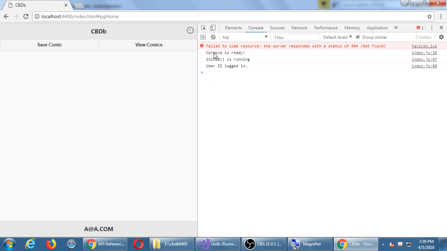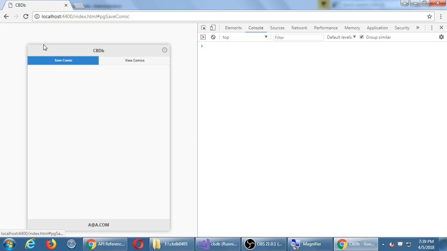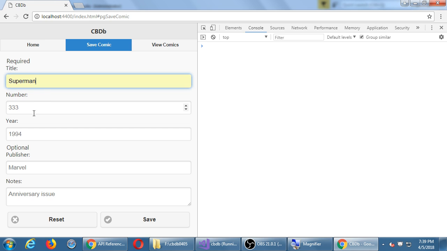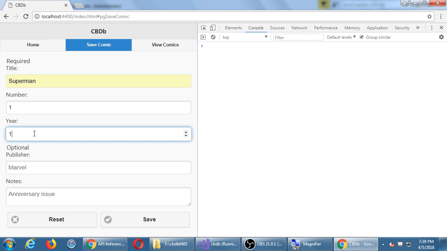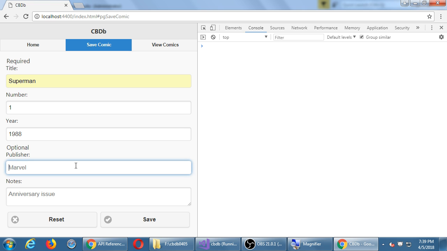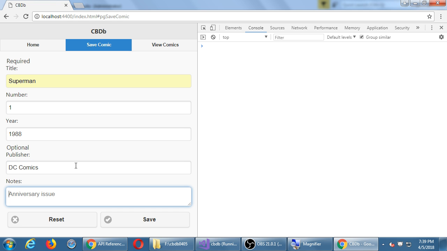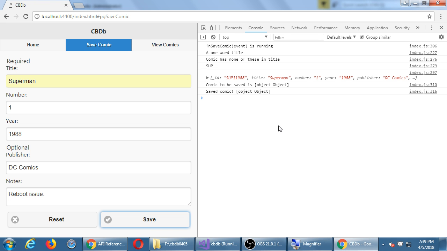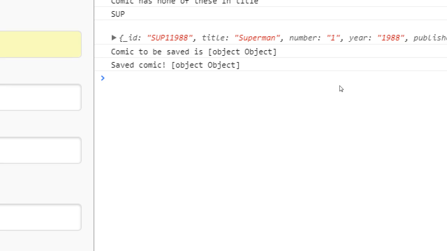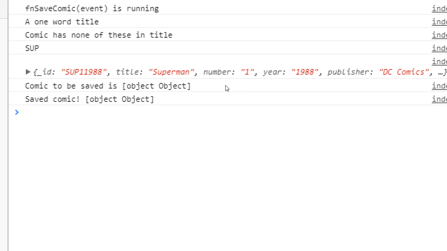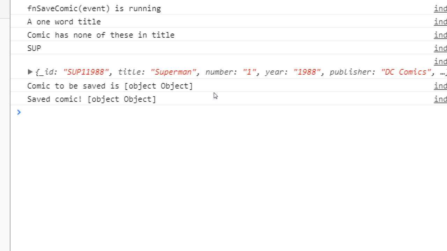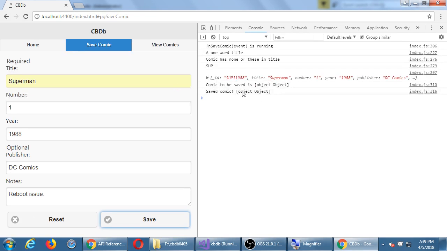So I'll open my console right away. I'll clear my console. I'll save. I'm going to save a comic. Save. Comic to be saved is the comic. It then triggered saved comic. There's an object saved to the database.